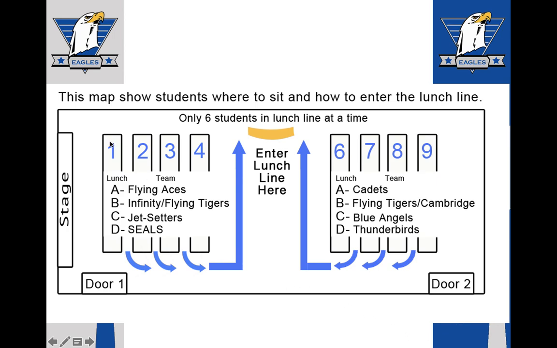As an example, if I call up row 1, row 1 is going to walk towards the windows, around to where our table 5 is, and that is where students will line up. Only 6 students will be allowed in the lunch line at a time. Those 6 spots are marked in the lunch stations. The rest of the line will wait behind the blue line.